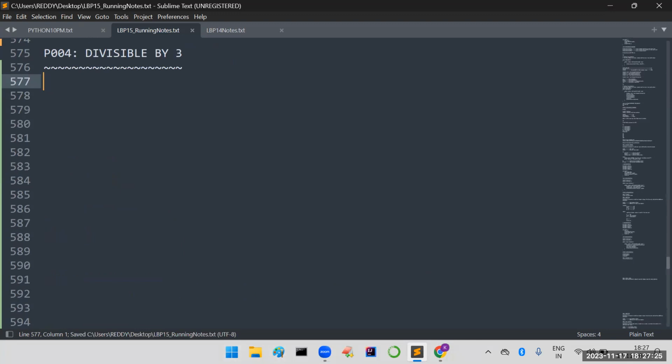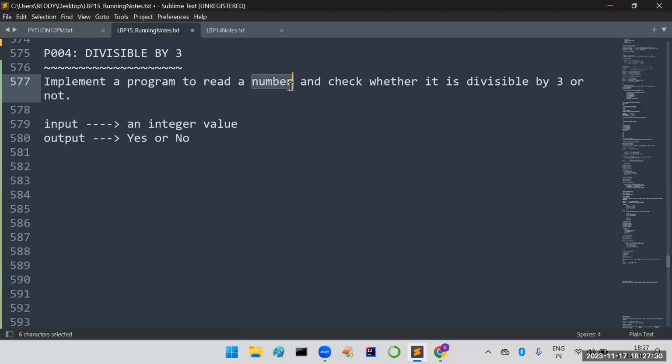So what is the problem statement here? You can see, implement a program to read a number. How many inputs are there? Only one input is there. We have to implement a program to read a number from the user, and we have to check whether it is divisible by 3 or not. If it is divisible by 3, we have to print the message saying yes. If it is not divisible by 3, we have to print the message saying no.